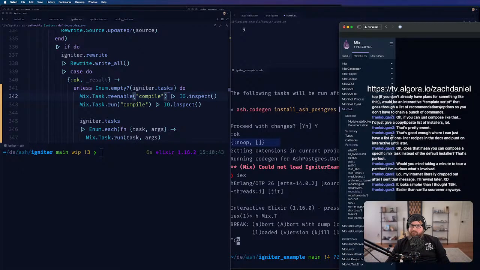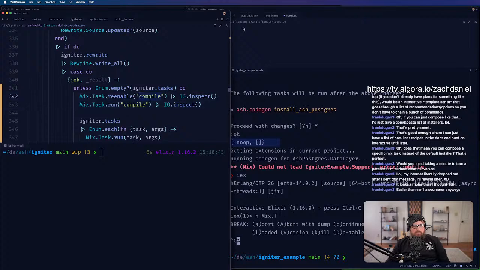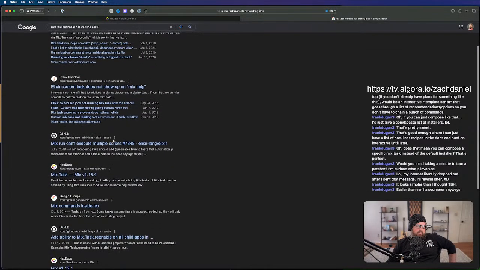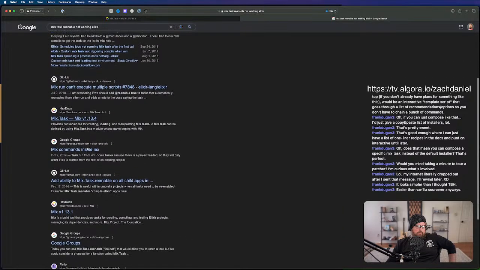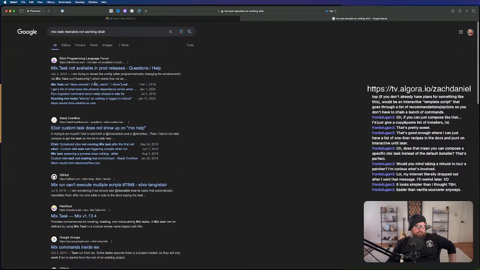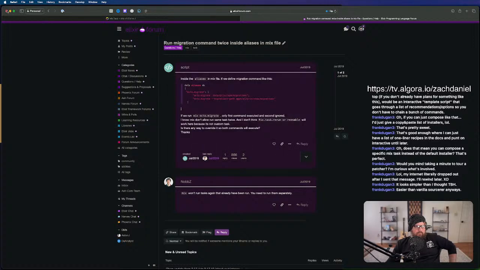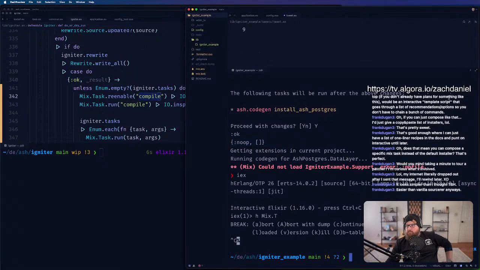Oh. Mix task.run. Re-enable. Let's just Google it. Mix task re-enable not working elixir. Nope. Nope. Nope. Okay, well, docs are being a little bit useless right now.